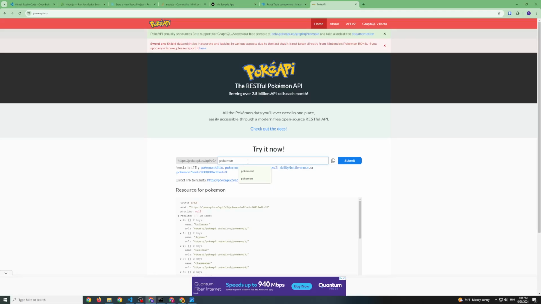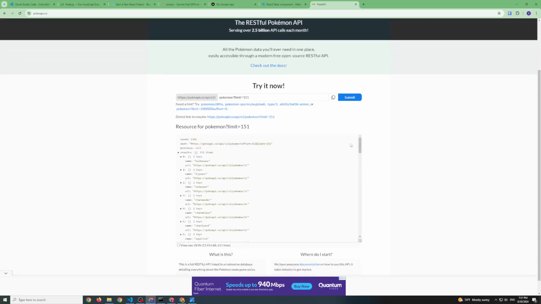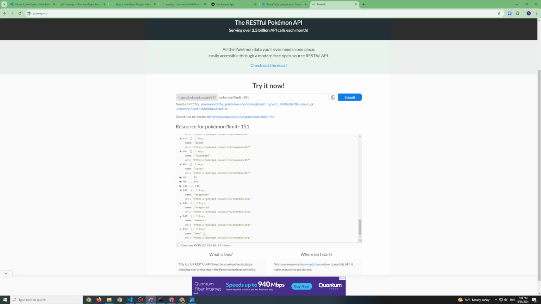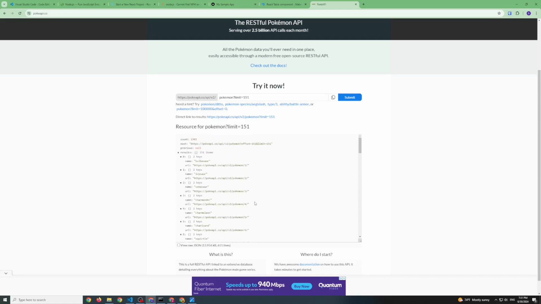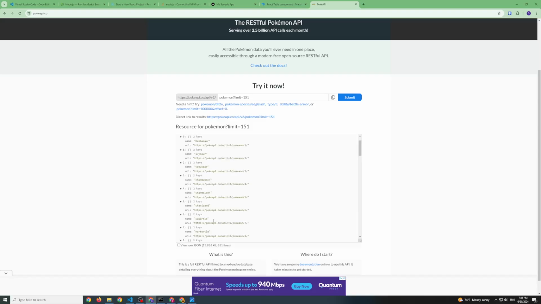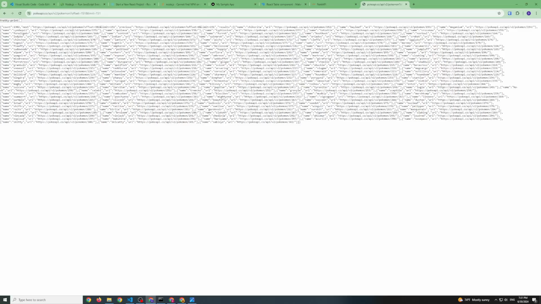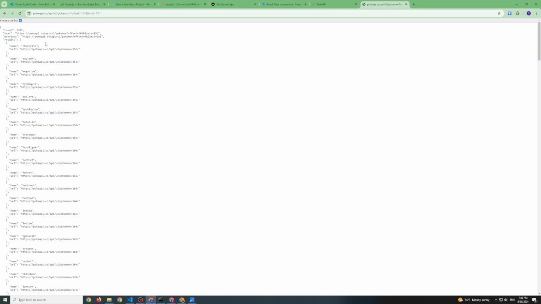So what if I type question mark limit equals 151, submit. All right, cool. Now it actually returned 151. If I go down to the bottom, the last one is Mew. Nice. So we got the entire Gen 1 Pokedex here. And if I take this URL that it gave me and put it into my browser, it gives me all of them in this very hard to read format. If I do pretty print, it will give me some more information here.